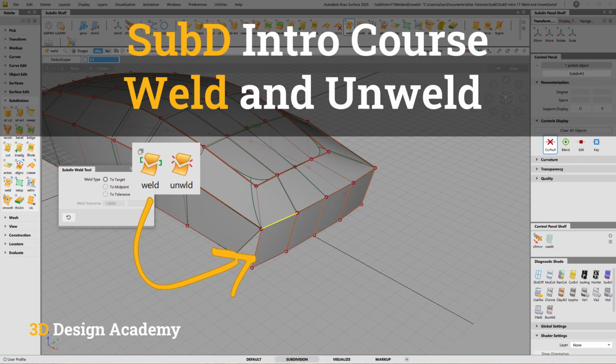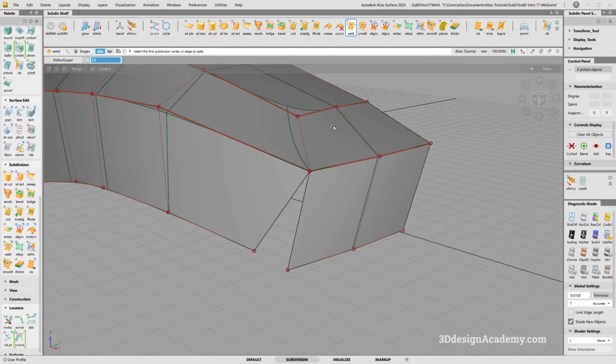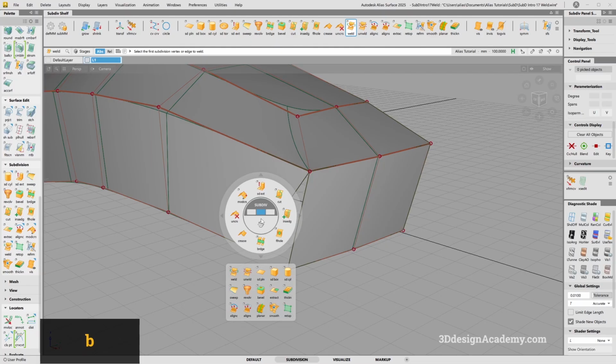In this lesson, I'm going to show you guys how to use the Weld tool. So the Weld tool is used to combine either edges or CVs together. You can find the tool over here or here on the palette, and if you prefer the puck, you can also find it over here.